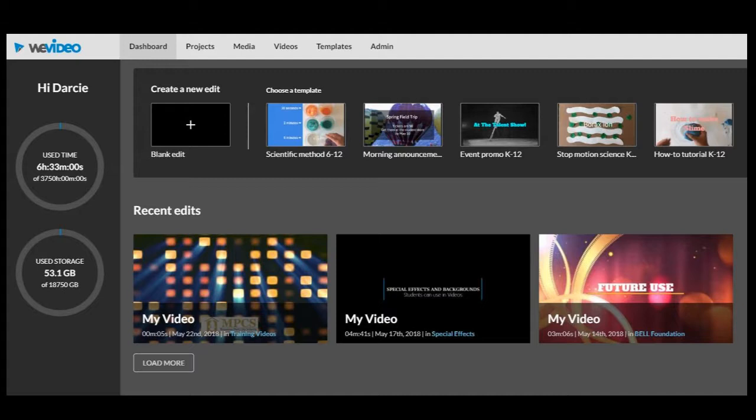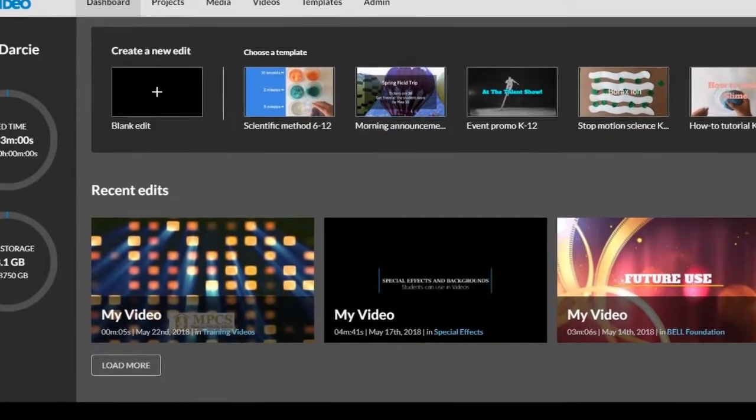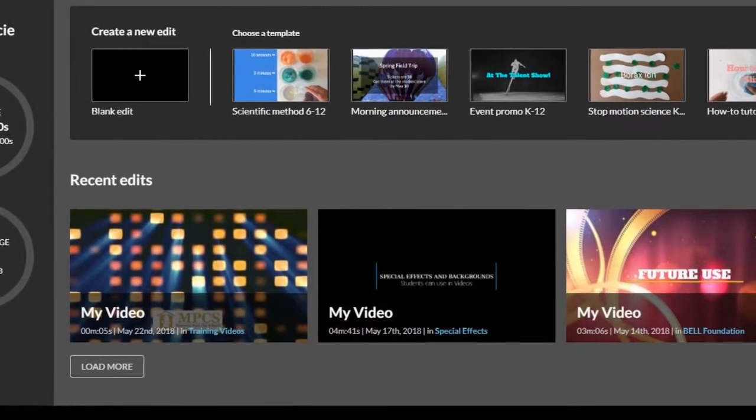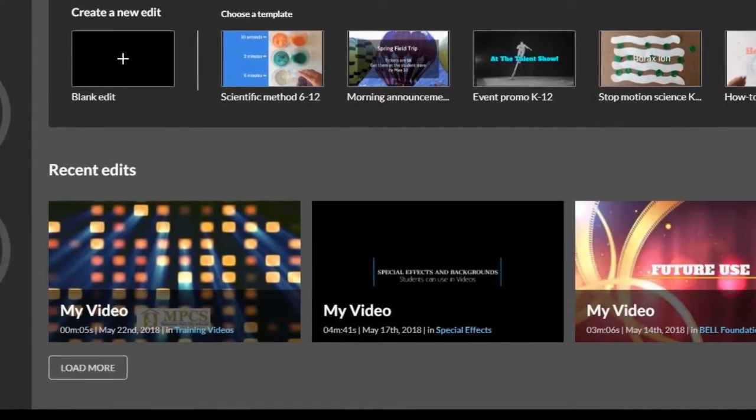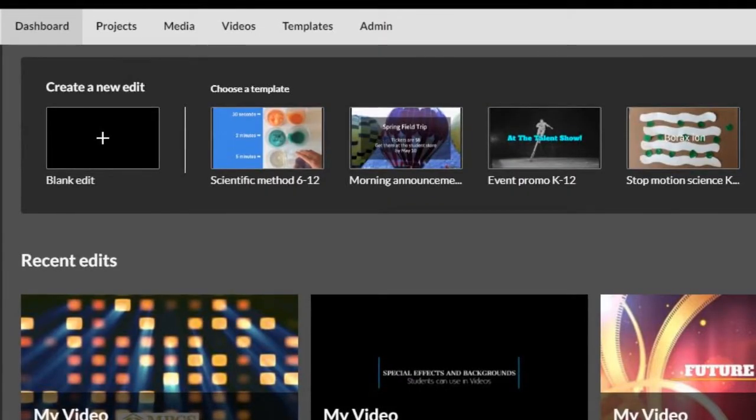This is the area where you will first come in and see everything that you have done in WeVideo. If this is your first time using WeVideo, you may not have any videos under recent edits, and that's okay. As you begin to use WeVideo and create videos, you will see the ones that you have recently worked on. Up at the top, you also have some options.